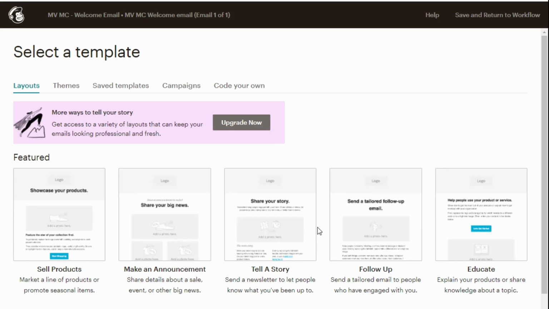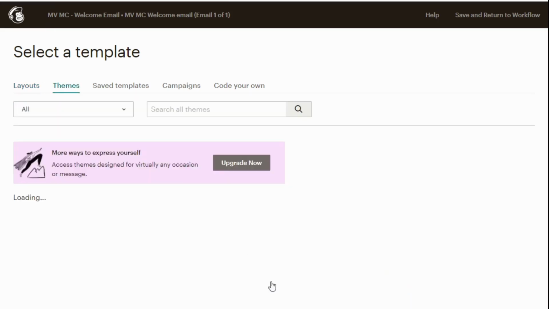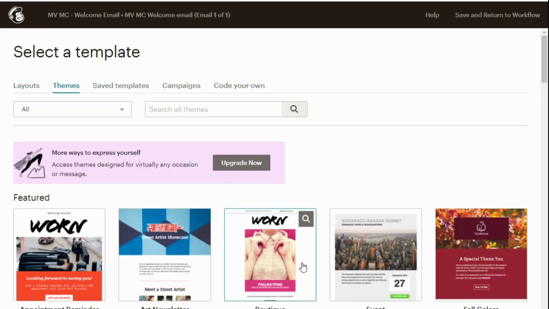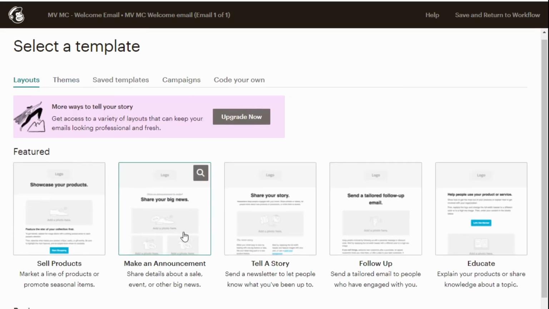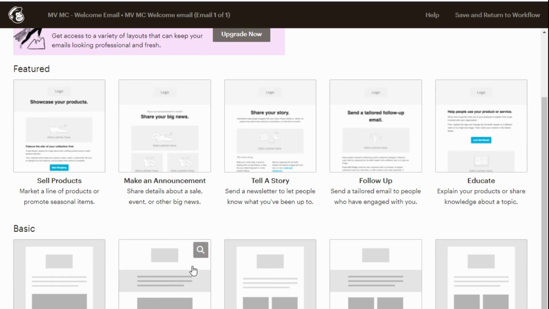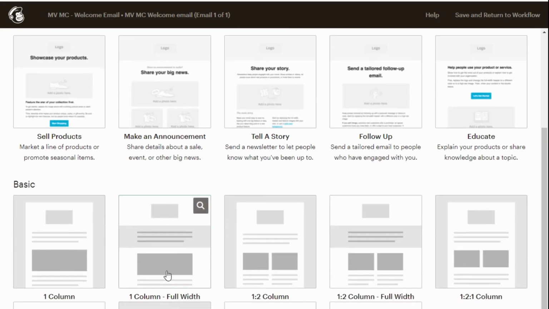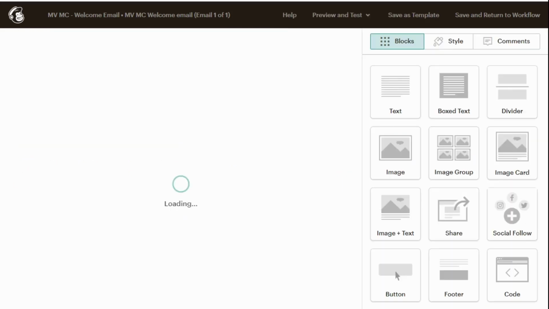So if you're on the free plan, you have very limited options, but that's not really a big deal. You still get access to nice templates over here, which you can choose one and edit to your heart's desire. If you've got saved templates, you can use them. If you've sent previous campaigns already, previous emails, and you like the look of them, you can click on the campaigns and select your previous emails. But for simplicity, we're just going to assume that you don't have a template saved. And I'm going to choose one column full width.